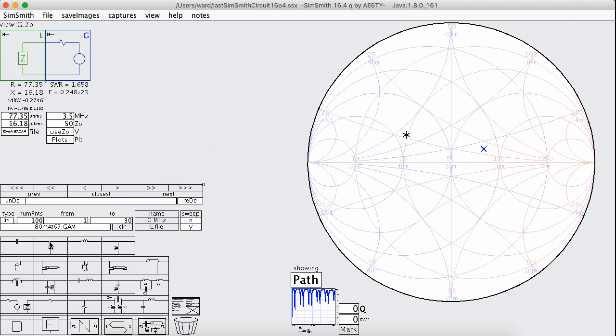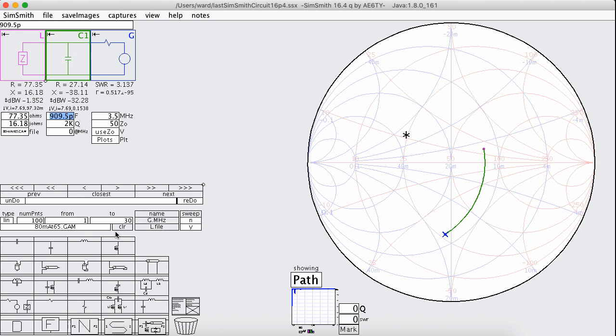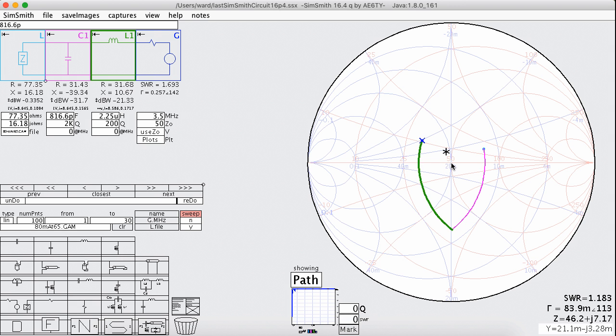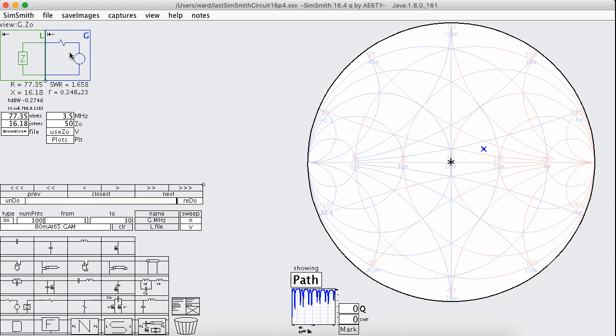You can design a circuit by hand, and tune it, or you can drag tune it. Drag tuning even works for complex circuits.